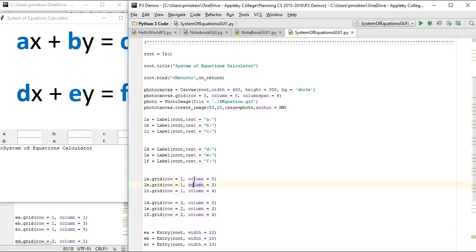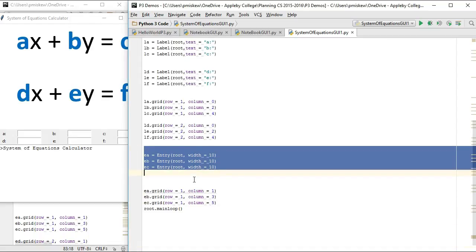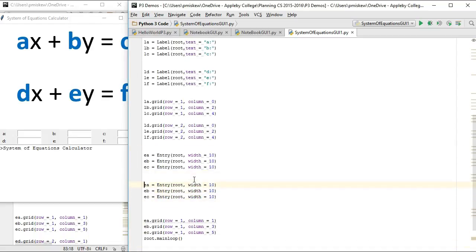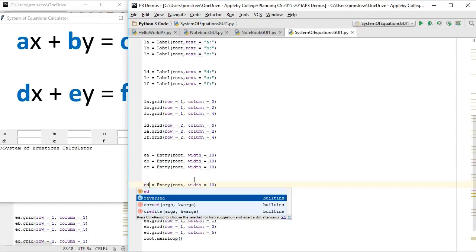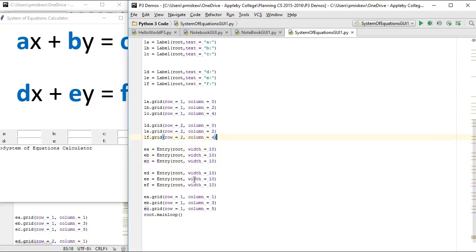And now we just have to do the same thing for the entry widgets. So we'll just take these, copy them, paste them, D, E, F, and then we'll take this section. I really like leaving a little bit of white space in my programs. It really helps me organize and group things.